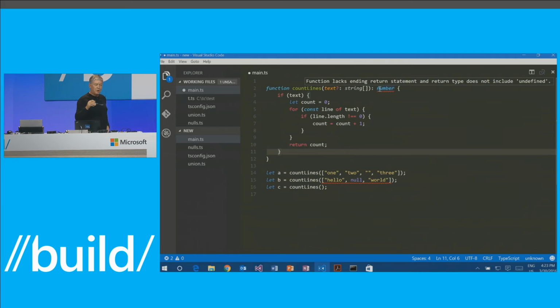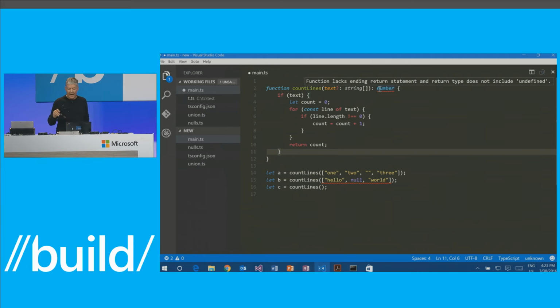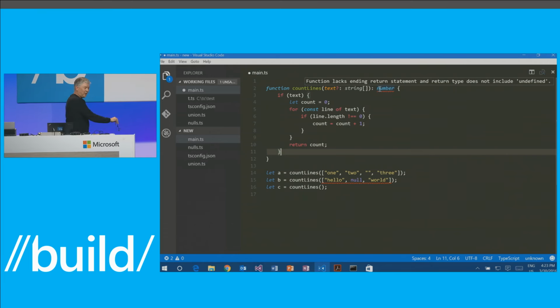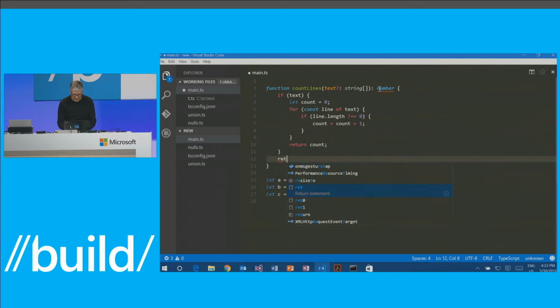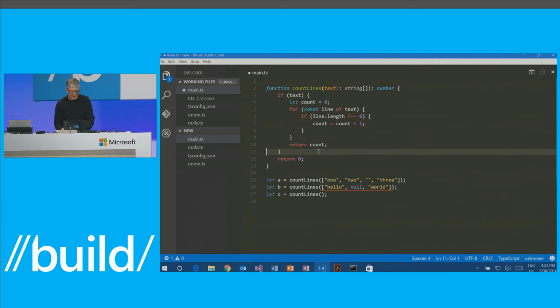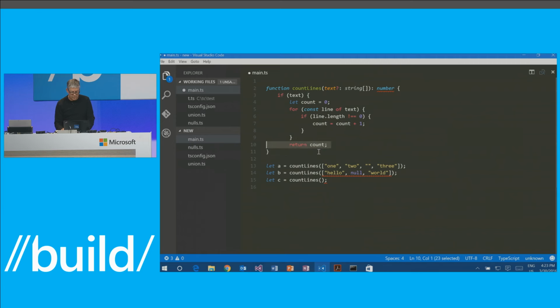There's no ending return statement in our function, and the return type doesn't include undefined. You've said that you're going to return a number, but if you run this code, it might fall out the bottom and return undefined, and that's going to cause someone downstream to have an error. So we need to fix that. Now, we could fix it by saying return 0 here, and then that shuts up the checker. Now it's happy.